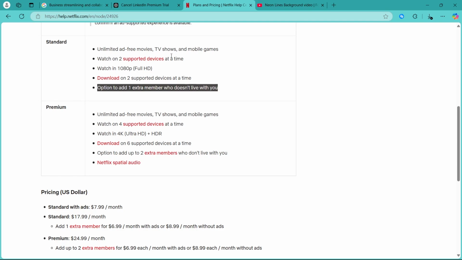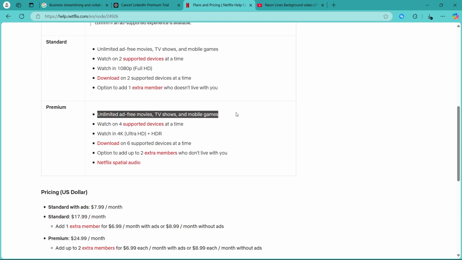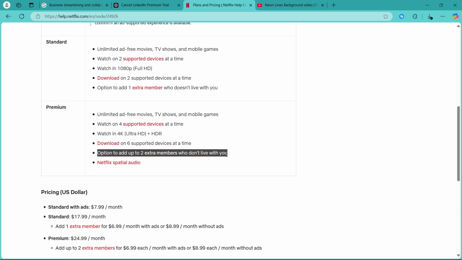Now, in the premium plan, the same goes on, like you get unlimited ad-free movies, TV shows and mobile games. But you get to watch on 4 supported devices at a time. Also, you get to watch movies in 4K, that is Ultra HD plus HDR. Now, you also get to download on 6 supported devices at a single time. You also get the option to add up to 2 extra members who don't live with you.